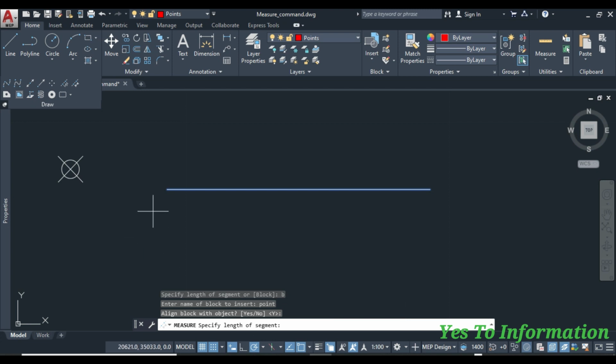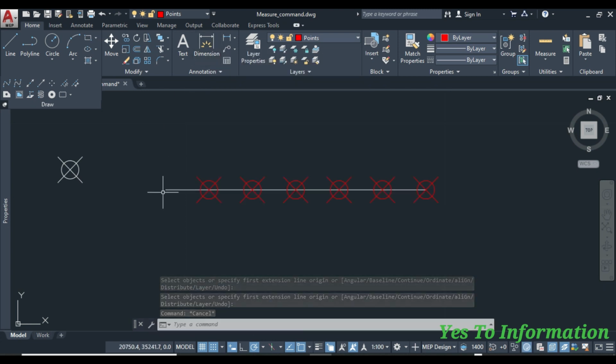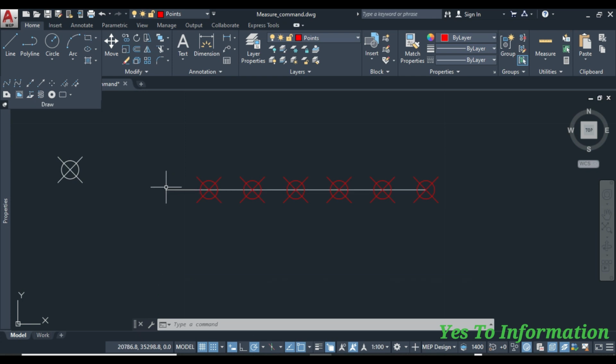Specify the length of the segment. Like in the previous videos, where we measured the line using measure command, now the same thing happens here. You need to give a length of this segment. This line is exactly 3000 units. It may be millimeter, centimeter, feet, inches, anything. So I want to give length of segment as 500 units. Now you can see it places the block from this end at exactly the measured distance of 500.